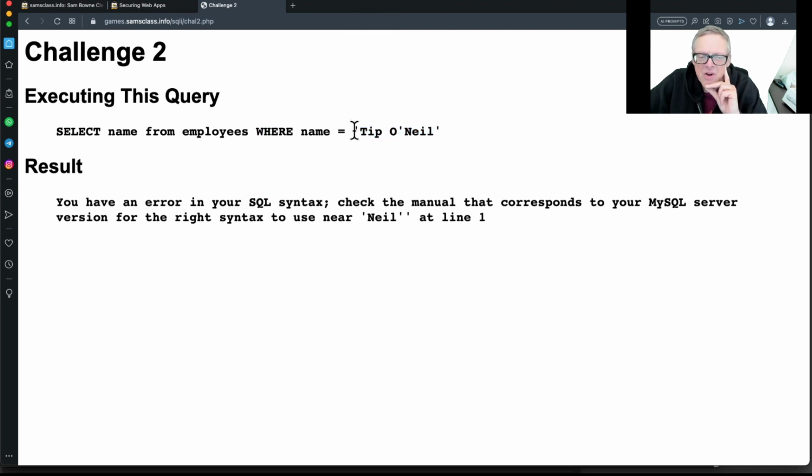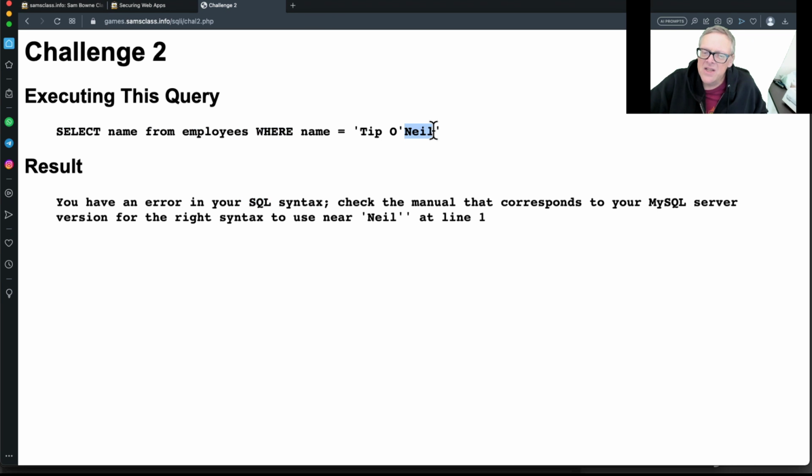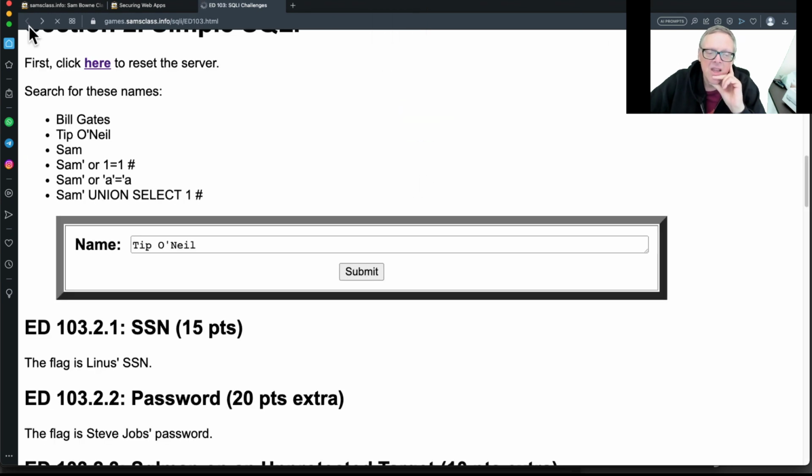It starts with an apostrophe, and it thinks the apostrophe ends the name, so it thinks the name is this here, Tip O. And this apostrophe entered by the customer is confused with this apostrophe entered by the administrator, and so this Neill is now expected to be a SQL command. So we have command injection. We can enter something in data that is misunderstood by the server as a command. Now this is not a valid command, so we get an error message, but that's command injection.